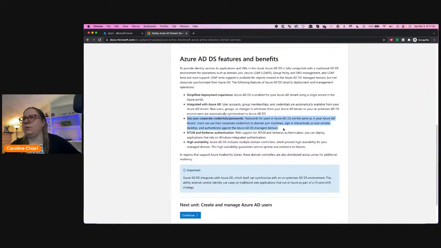They're the same. You can use your corporate domain-joined machine, sign in interactively, or over remote desktop. Because when you join a machine to the domain, it goes to that domain controller for that machine and checks authentication. Now it means that you can just use that domain service as your authentication proxy, whatever you call it.